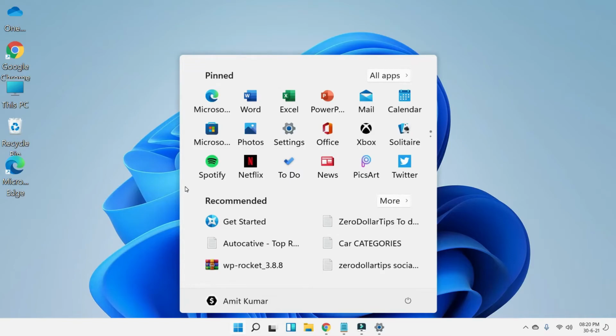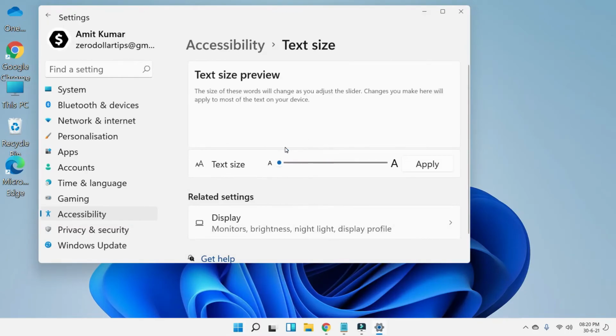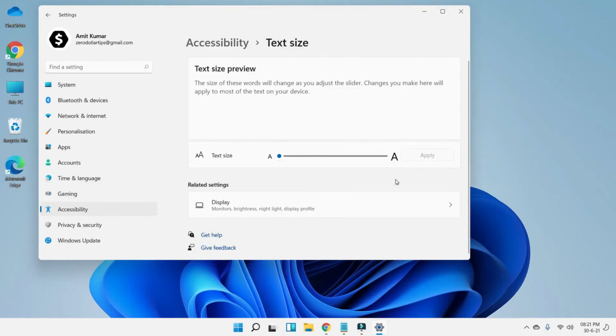If you want to again go back to the normal size, simply go to the same settings and then adjust this slider to 100%, which is recommended by the Microsoft, and then simply click on the apply again. Now again wait for a few seconds. Okay. That's it. And now you can see you are back to the normal size.